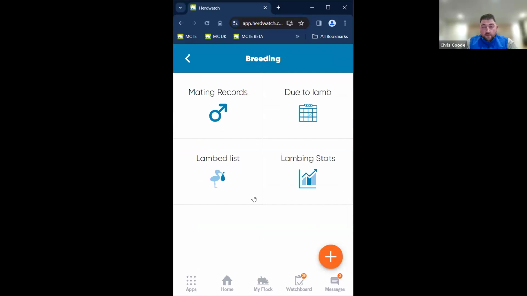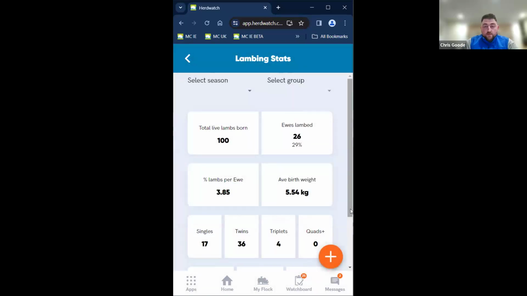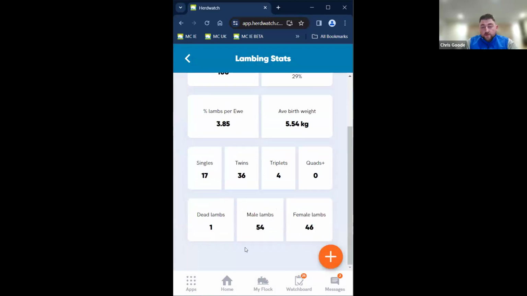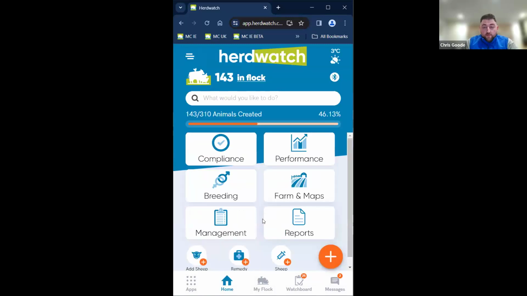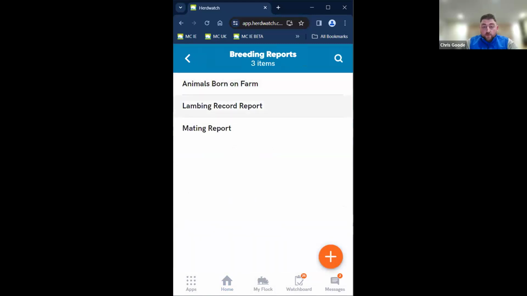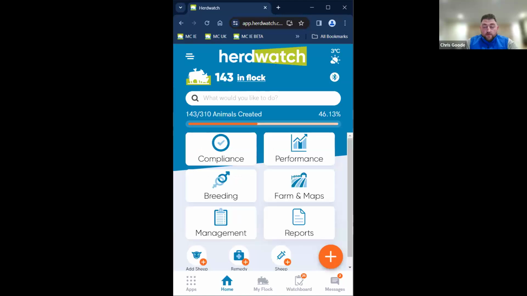Now, if you're looking for any of the reports, you can look at the lambing stats here as well. So you can see the total number of lambs born, ewes lambed, the percentage per ewe, average birth weight. All this information will be calculated from your lambing task and your mating records. And if you're looking to generate any of the reports, you can go into reports, breeding, and you have your animals born on farm, your lambing record report, and your mating report. So that's how your lambing records and your breeding fits into it through using the app.